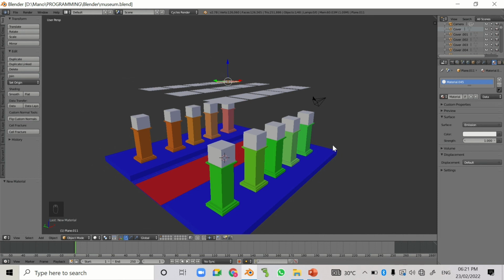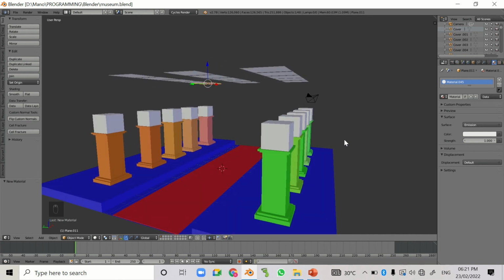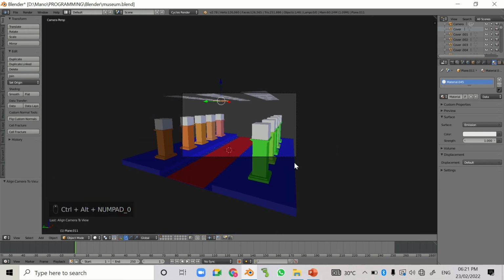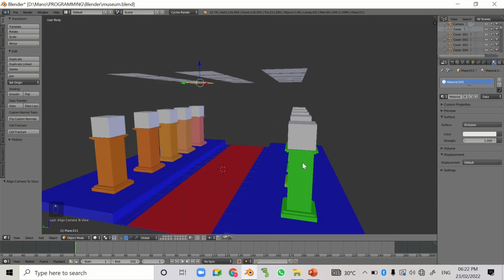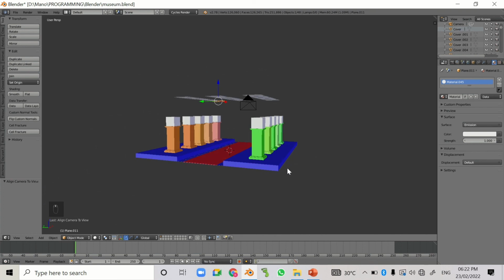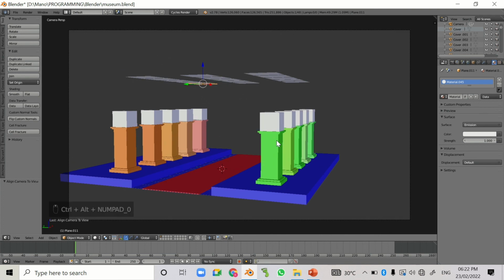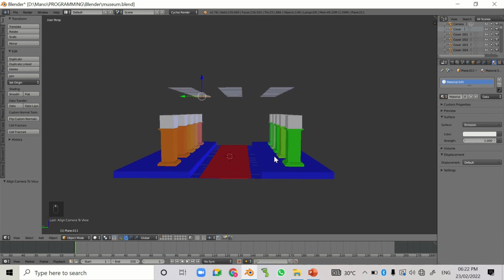Now we are going to set the camera view. So I am comfortable with this view. So I am going to click Ctrl Alt numpad 0. So this makes the view as the camera view. So this is my view, and I'm going to move my camera using the G button.